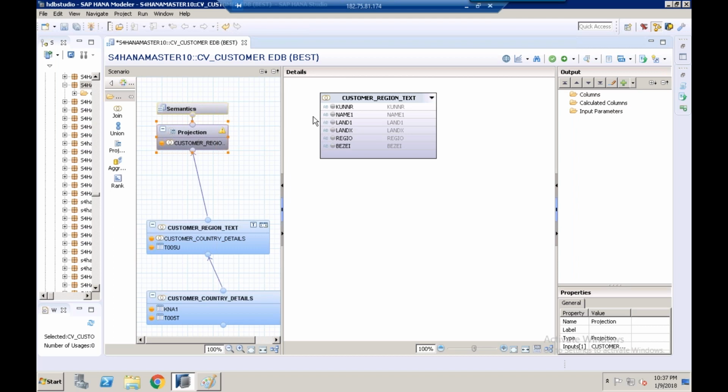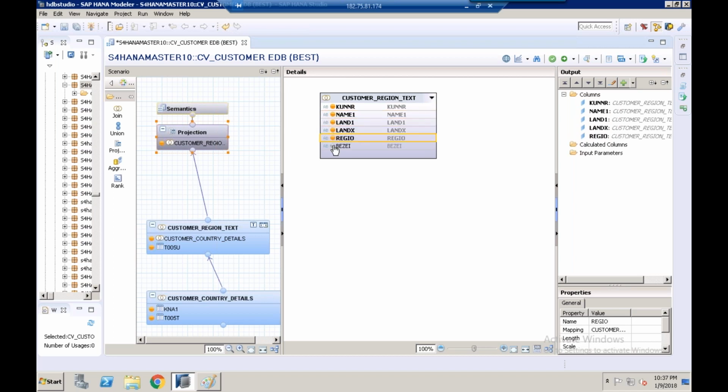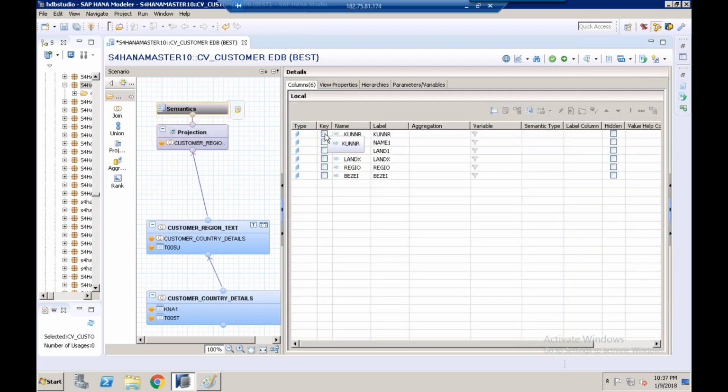So now let me select the required columns. Let me select all the required columns to the output. Now let us click on the semantics. I'm selecting at least one key attribute.